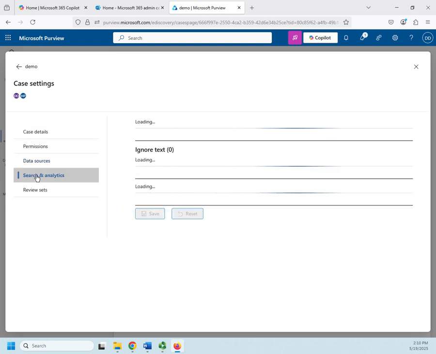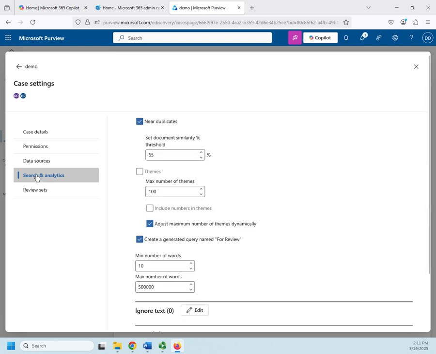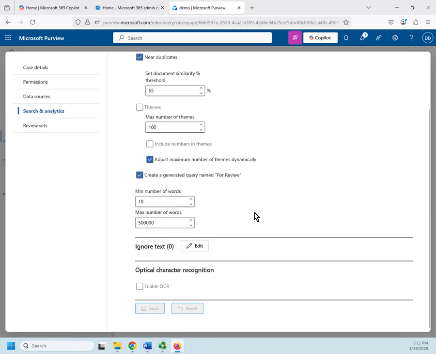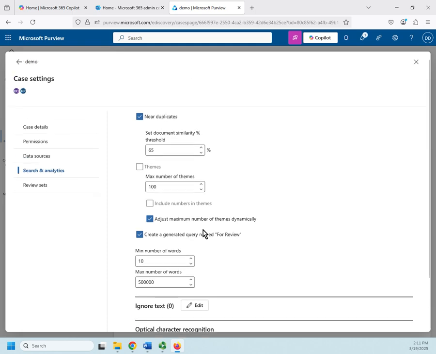And that will set the data sources for the case. The search and analytics, this is going to be a little bit of technical information. Do we want to allow near duplicates to what we're searching for, or does it have to be an exact search? Are there any themes, or do we want to search for specific themes? How many themes? If near duplicates are enabled, what percentage do we want? How close does it have to be of a match? And do we want to create a generated query named for review? Minimum number of words, maximum number of words. So you can set all of this for your search and analytics, or we will do some searching elsewhere.